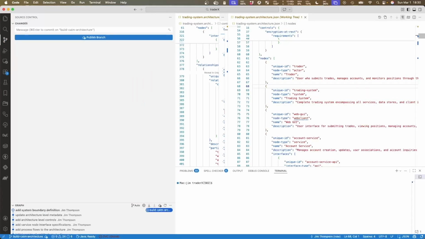Okay, at this point, we've now enhanced the architecture with technical information relating to the interface endpoints. We've updated some non-functional requirements relating to controls around data in transit, encryption, data in transit, and data at rest. We've also updated the metadata related to the architecture. And finally, we've better delineated the scope of the architecture itself relating to the trading system boundary.